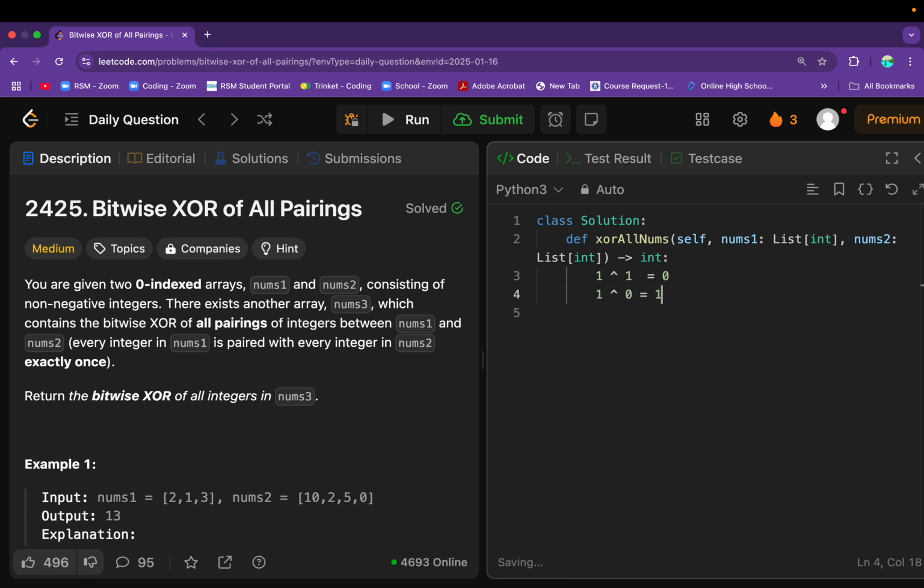Because 1 and 0 are different bits. Okay, that's kind of a high-level rundown of how bitwise OR really works, all right? And that's very important to actually solve this problem. The reason why is because of our high-level rundown of how we're going to solve this problem.